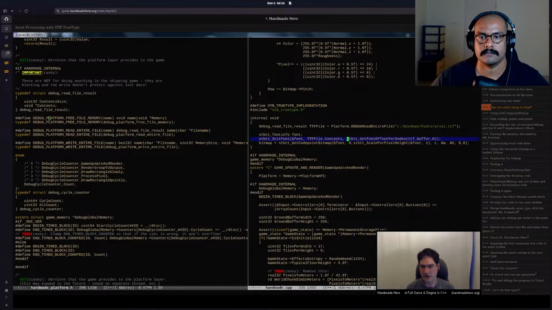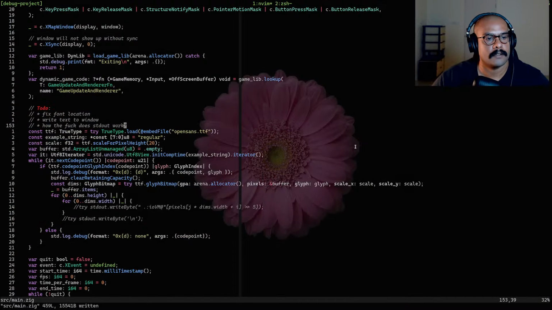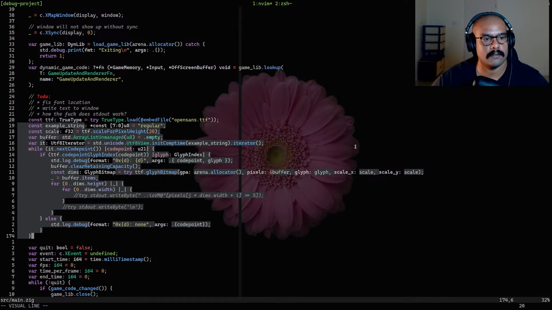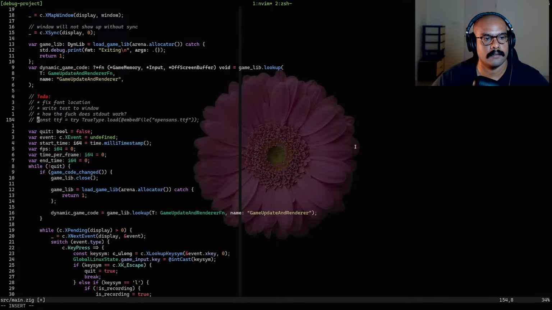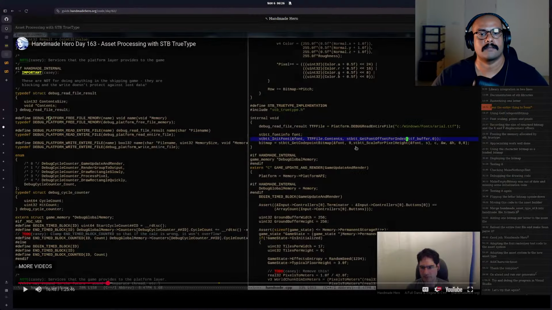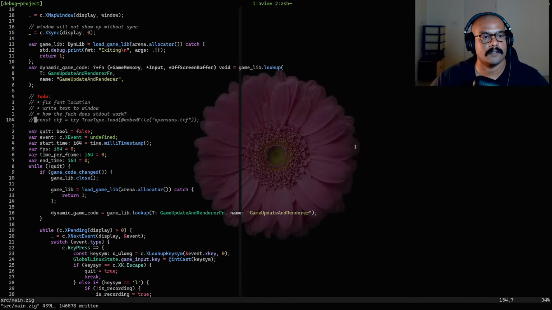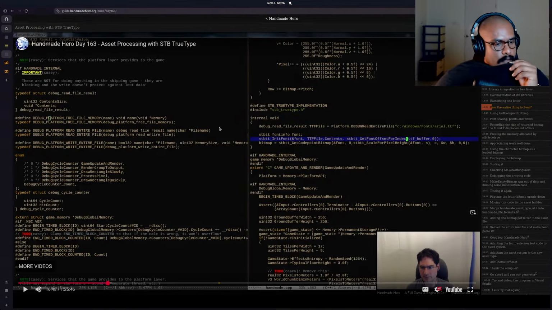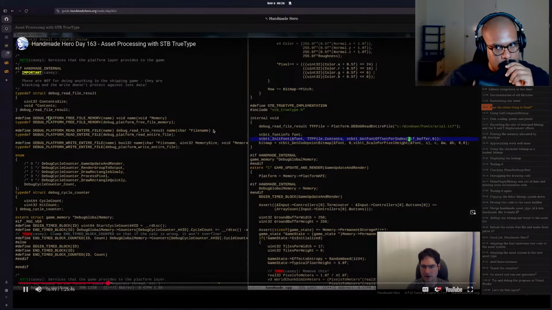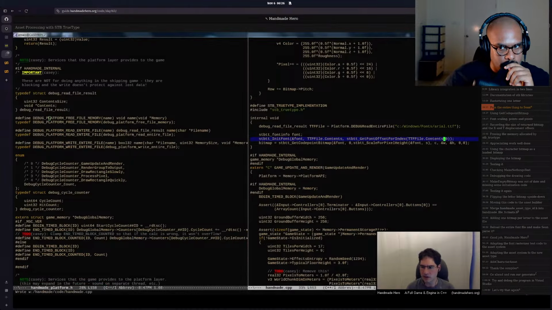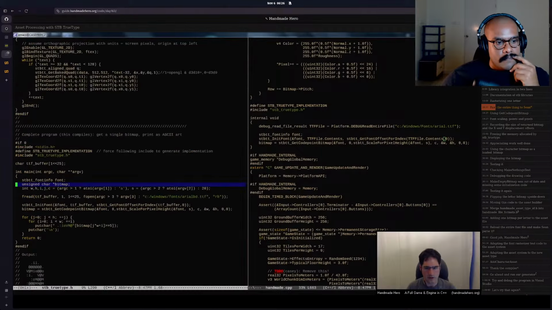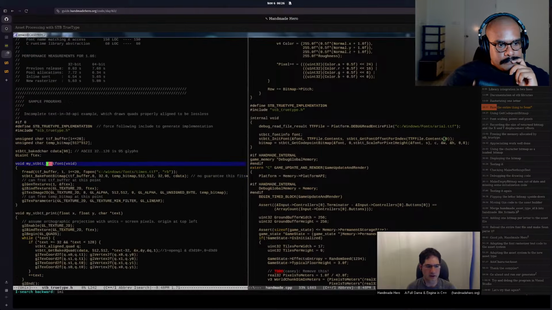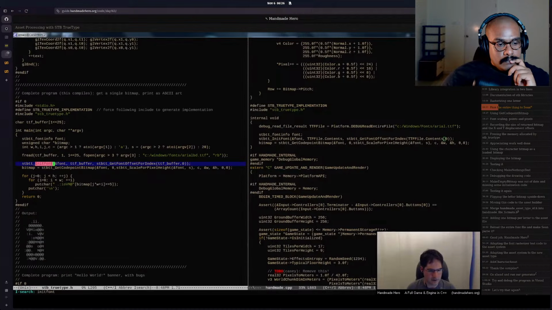Now, get font offset for index, I believe. I can get rid of this example. And I just start from scratch. I do think I can read from file too. Doesn't need to be embedded. You know what? To be honest with you, I don't really know what that does. I don't remember. So let's see what that does. Init font. Let's see here.